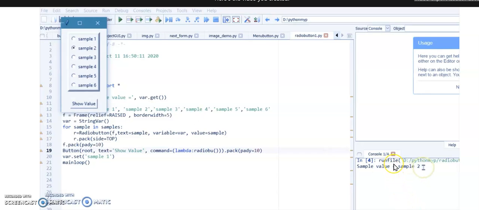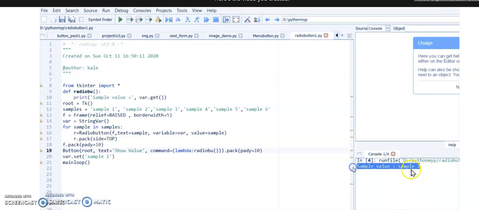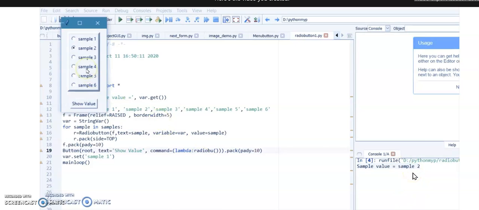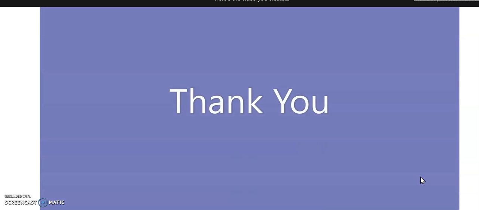When you click on the sample value, it will be displaying sample 2. Similarly, you can select the different radio buttons and you can display the corresponding value of the radio button with the show value button. Try out this on your own.